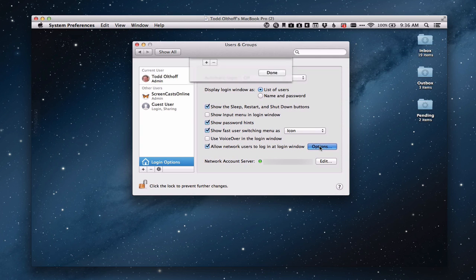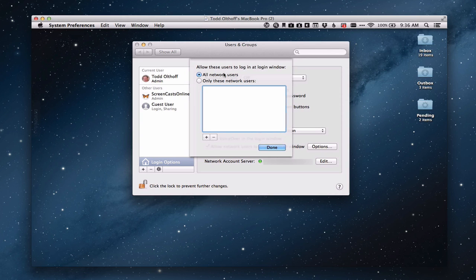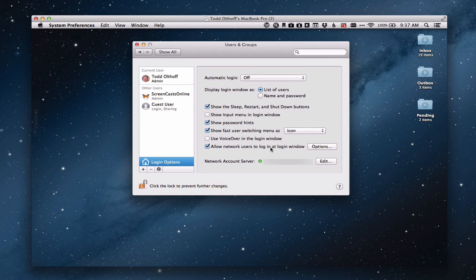And I can click Options here. You can say all network users can log in at the login window on this computer, or only these, and you can limit it to just the few that you want, the ones that are on your directory server, and you can add those names in there. I'm just going to leave this alone. So that's how you bind your client to the server.